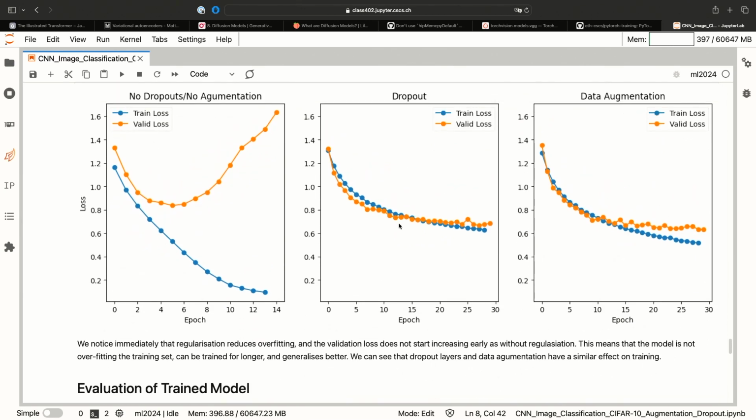While with the dropout layers, which force the model to use different paths in the neural network, essentially acts as a regularizer, and so you don't have this effect of overfitting anymore, and you can see that the validation loss decreases hand in hand with the training loss. So this is very good, because you can continue training.